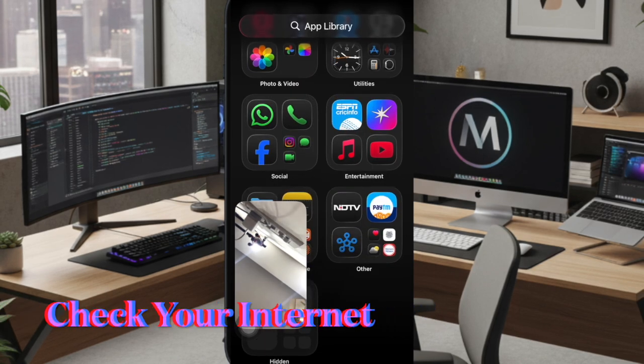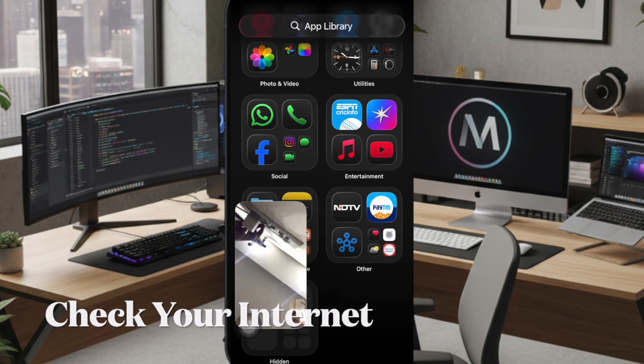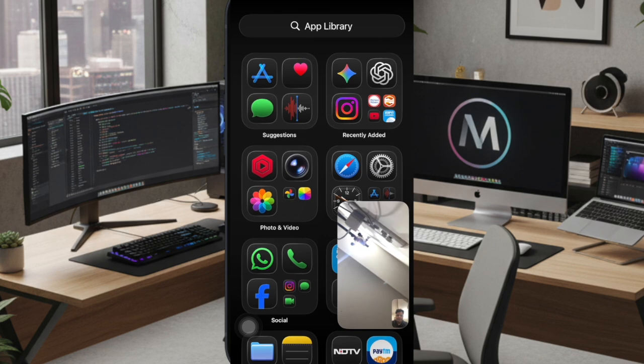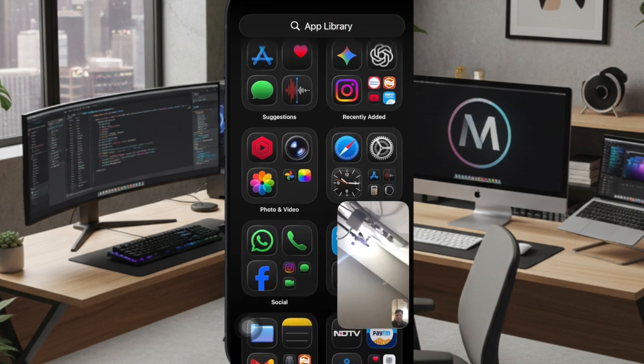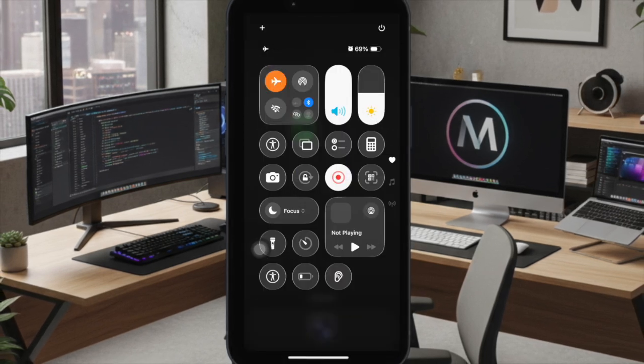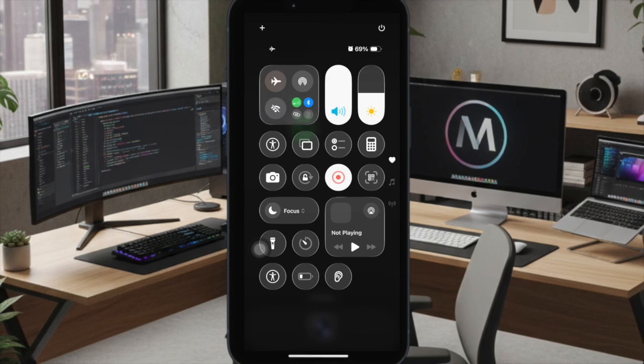Next up, I recommend you check your internet connection. Note that screen sharing requires a strong and stable connection with sufficient upload speed. Therefore, ensure that your internet connection is up to the mark. Turn on airplane mode for 5 seconds and then disable it.